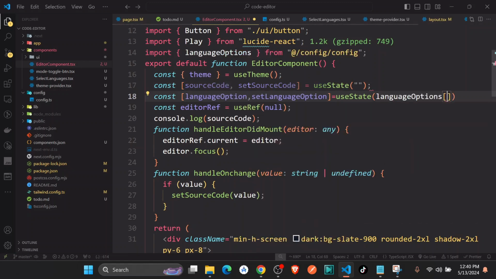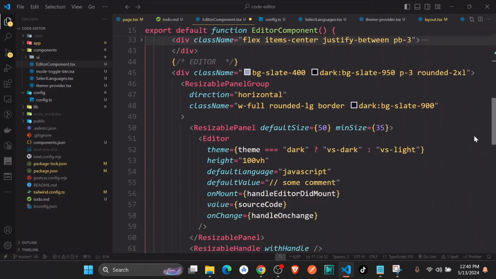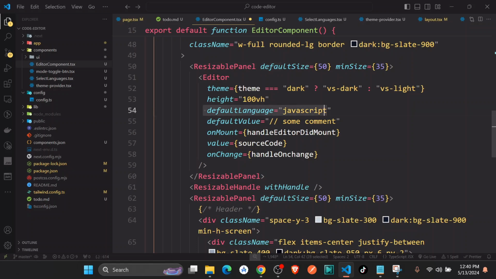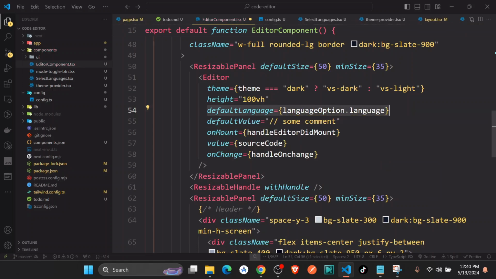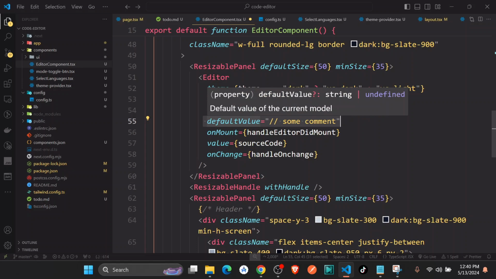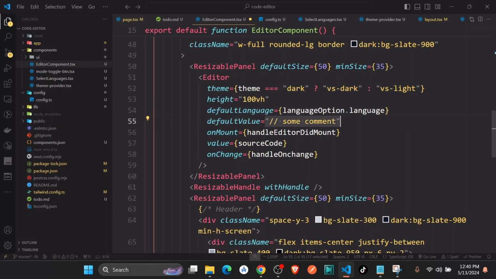Okay, and then get the first one. So we could just have a language option. The initial one, we just simply give it this. And I can use this language option in this default language. So here I can just go ahead and say language option, and on this we can get the language. So the default language will be this one. And now for the default value here, we need to do it dynamically.